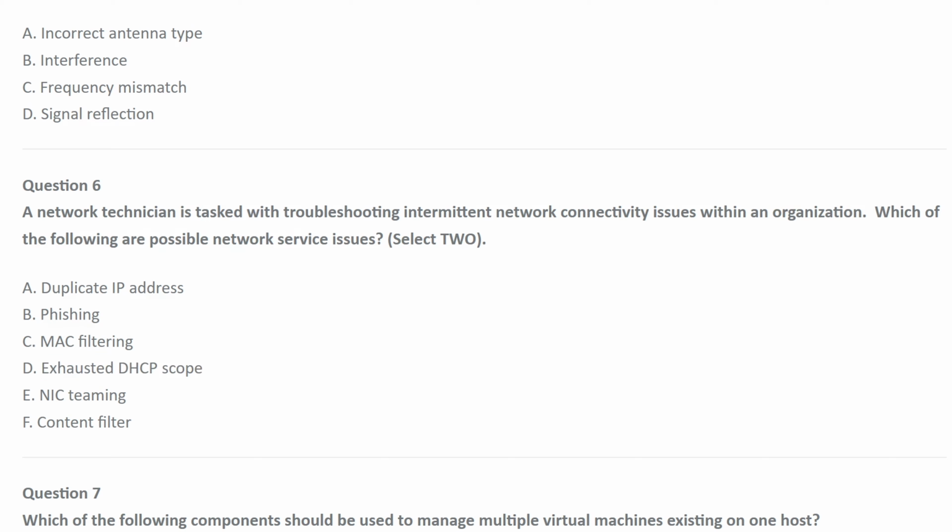If you run out of IP addresses, that's a big problem. These other ones are less likely, definitely not phishing. MAC filtering, no, definitely not that, because it's based off MAC addresses. It's all unique. There wouldn't be any connectivity issue when it comes to that. NIC teaming, again, is more used in virtualization, with a server running a DHCP server, and very unlikely.